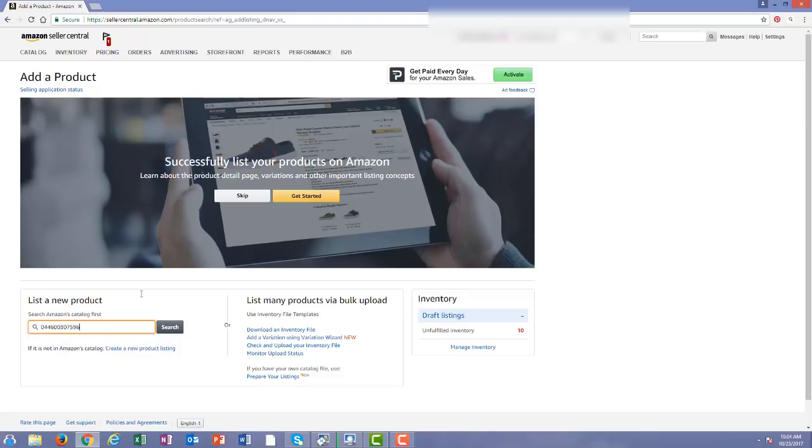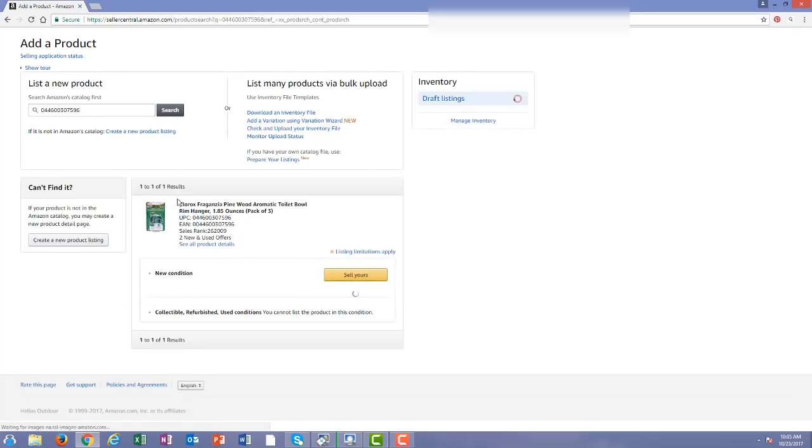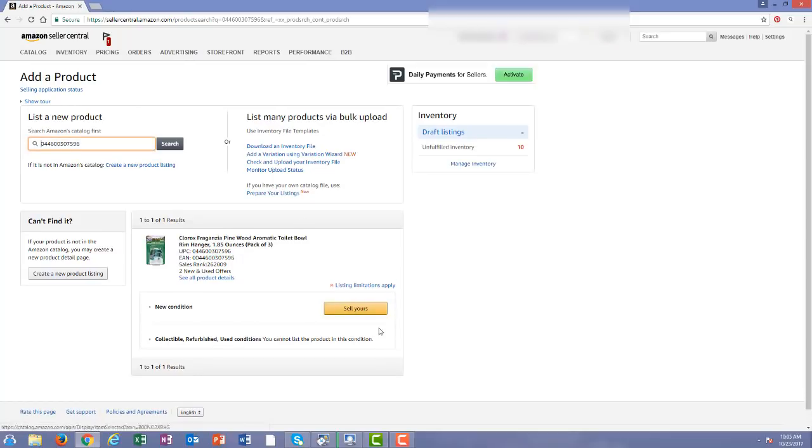Boom. And when you do the UPC, make sure you get the 2 that are on the edge too. There's 10 numbers in the middle, and there's 1 on each edge, so it should be a total of 12. So I click that in, I hit search. Yep, that's it. I click sell yours.